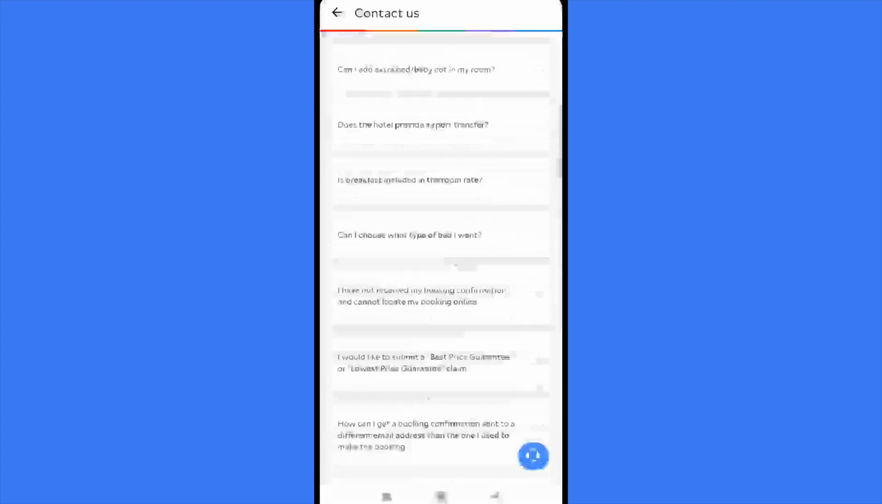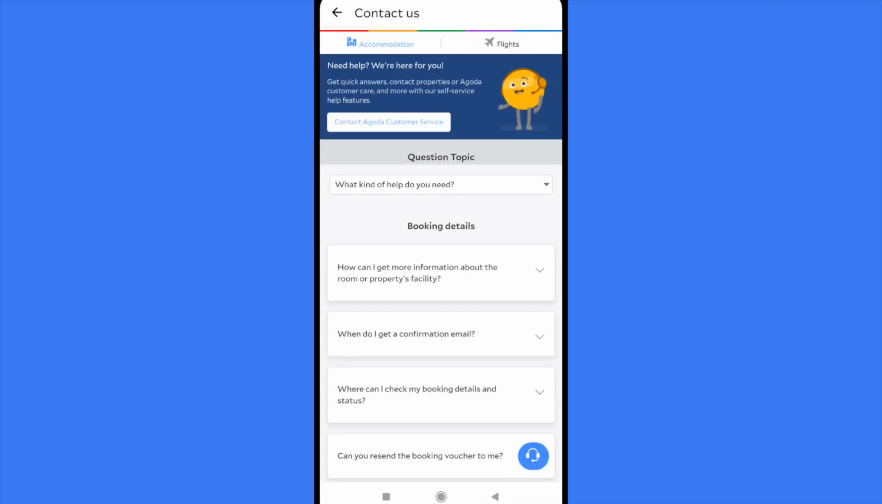But in case you want to speak or chat with someone directly, you must tap here at the beginning of Contact Us. There's a button on a blue background that says Contact Agoda Customer Service. I'm going to tap there. So this is going to begin a chat with customer service.